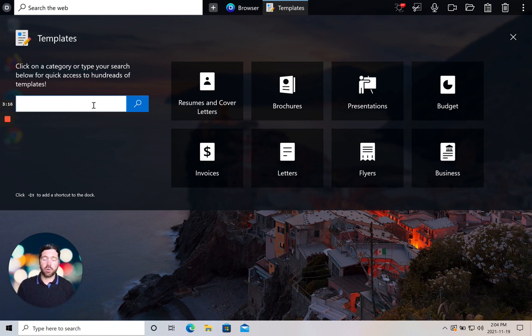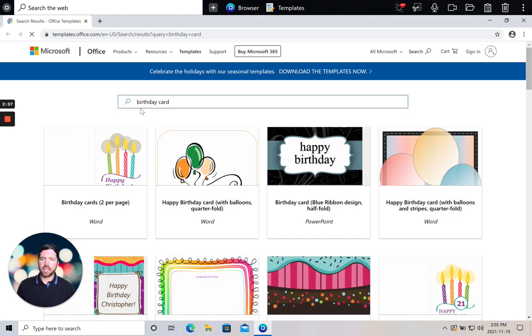So for example, I want to send my son a birthday card and maybe fill it out and print it out and send it to him or give it to him. I don't see a category here for cards, so I'm going to type in birthday card, and I'm going to click the blue search icon, and immediately it opens up with a whole ton of templates for birthday cards.